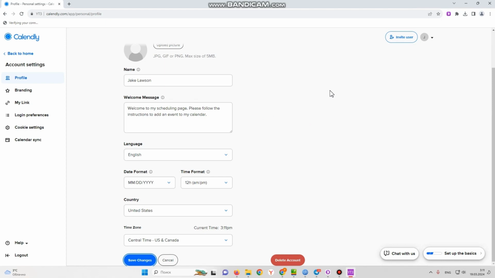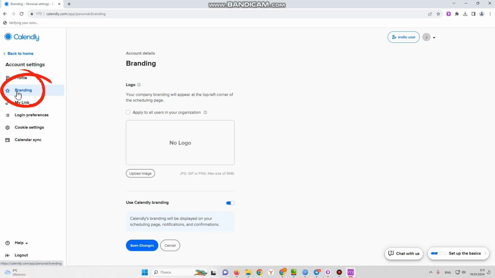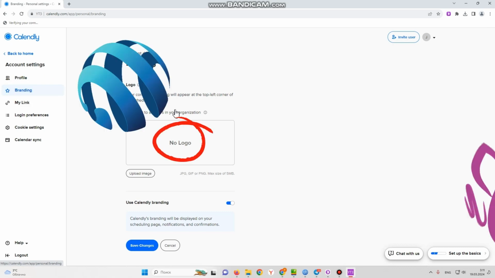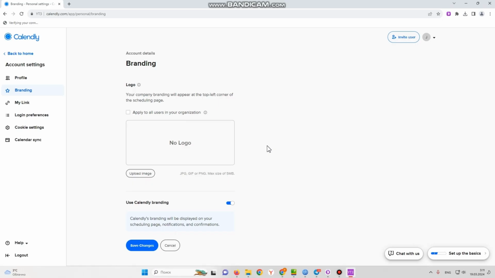Now, after that, you have a branding section as well. So over there, click here. You can add your logo image. You can also add all users in your organization. Obviously, people can now book with multiple different people over here as well. So you also have those options.